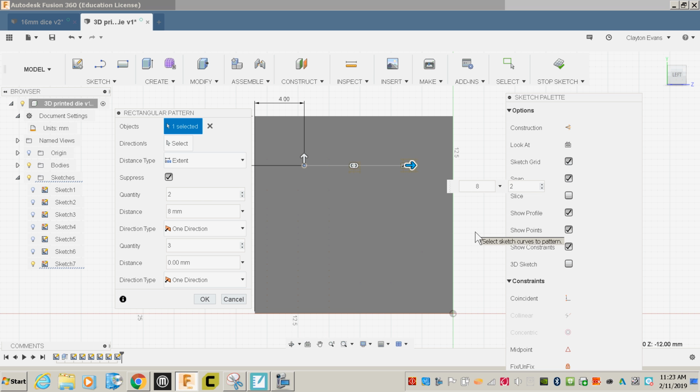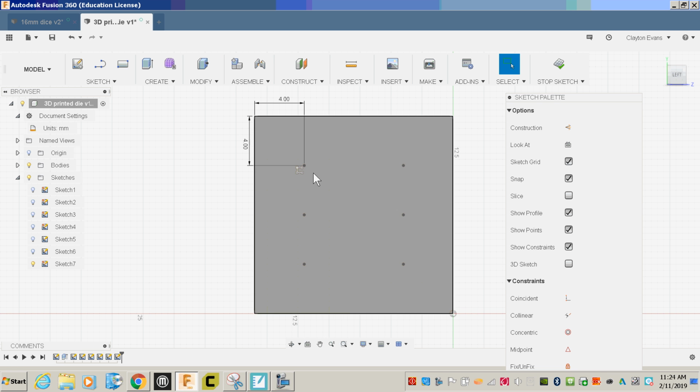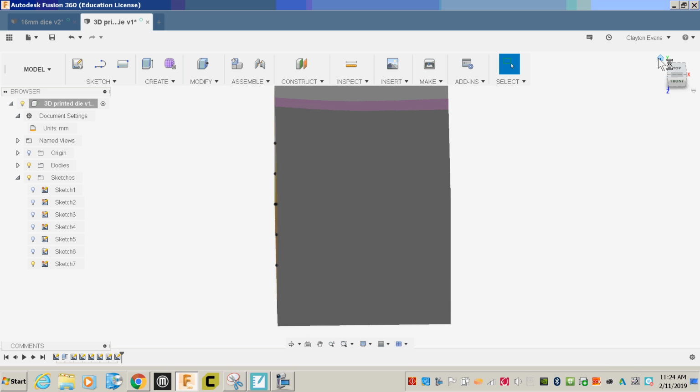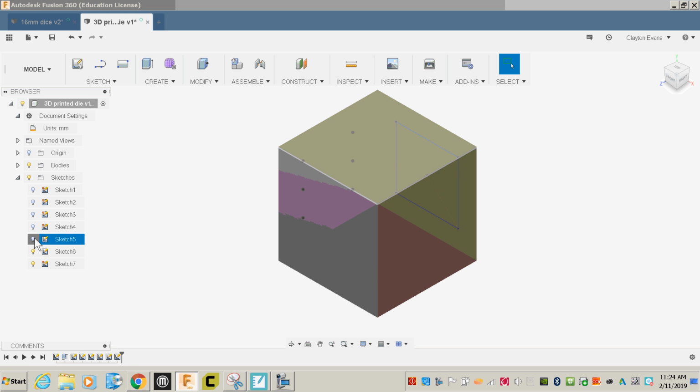Okay, I'm not going to press enter yet. If I press enter, it'll only have 2 dots. I need 6. So first, I'm going to drag this arrow down, and I want these to be spaced by -8 and 3 of them. Okay, now when I press enter, I get 6 perfectly placed dots, just like I need. I'll stop sketch, return to my home view, turn on my sketches.